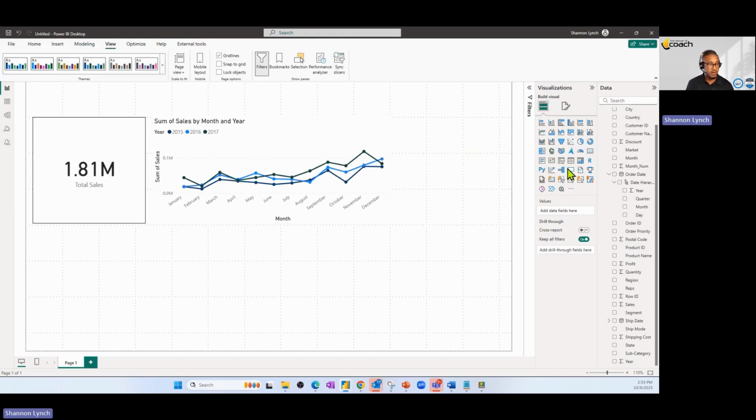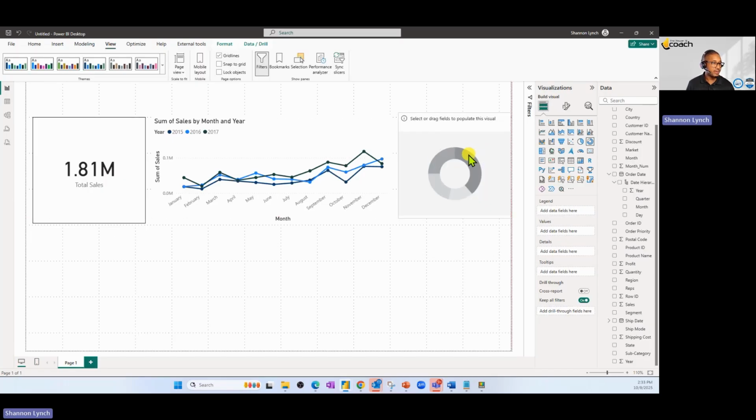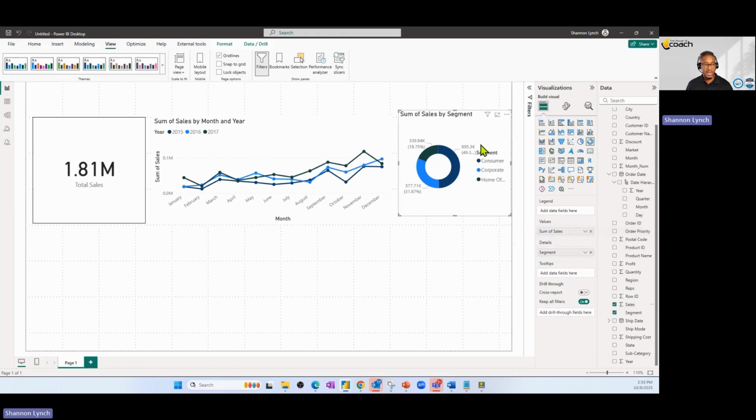For this next one here, let's go with a donut chart. And maybe I want to look at segmentation for my sales. So if I were to look at how sales are broken down based on the different segmentation or product segments that we have, I'm going to fetch my segment here under the legend, or I can even put it in the detail. And then in the values, again, I'm going to just base it off of my sales. So where's my sales at here? Right here. Drop it into values. And now you can see I have a breakdown.